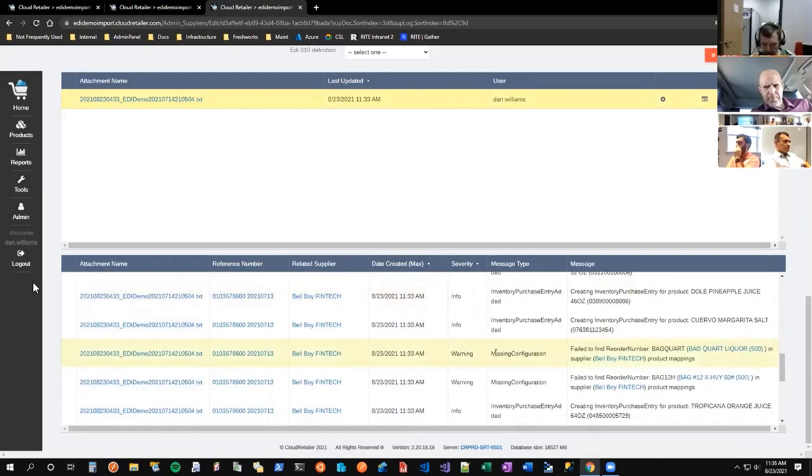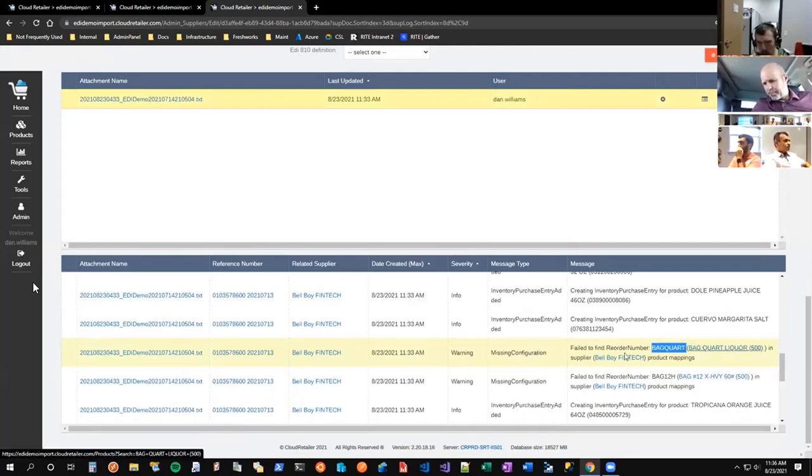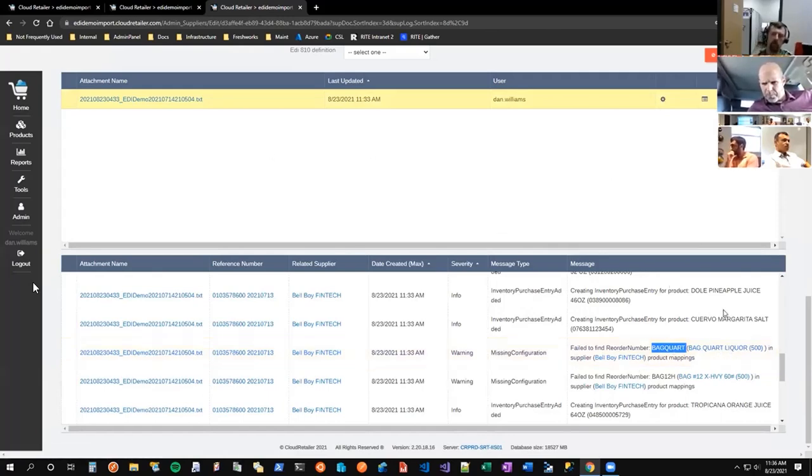It's saying that it failed to find the reorder number. That looks like not a standard reorder number, so it makes sense that coming from the supplier that would not be found. And then it's saying this is the item description in the file and who the supplier is. So what we'd have an opportunity to do now would be to go into our products.